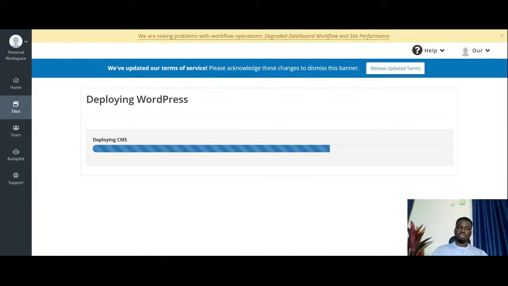If you're on the installation page, this page displaying deploying WordPress, kindly type in the chat box deploying WordPress. That's what I want you to type there. Type in the chat box deploying WordPress. I want to be sure that we are all making progress.